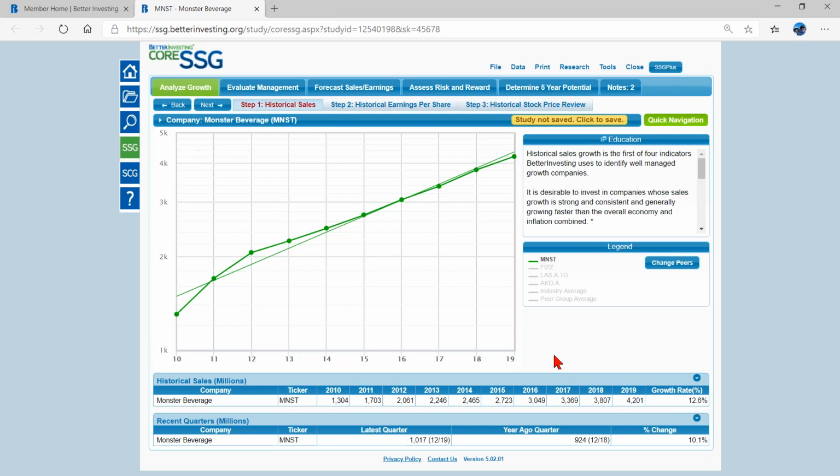So let's look at some of the elements of this chart because we're going to make some observations about the historical sales. First of all, what I notice is the data is a nice straight line sloping up as it goes to the right. That shows me that this company has been growing consistently and very nicely over time.